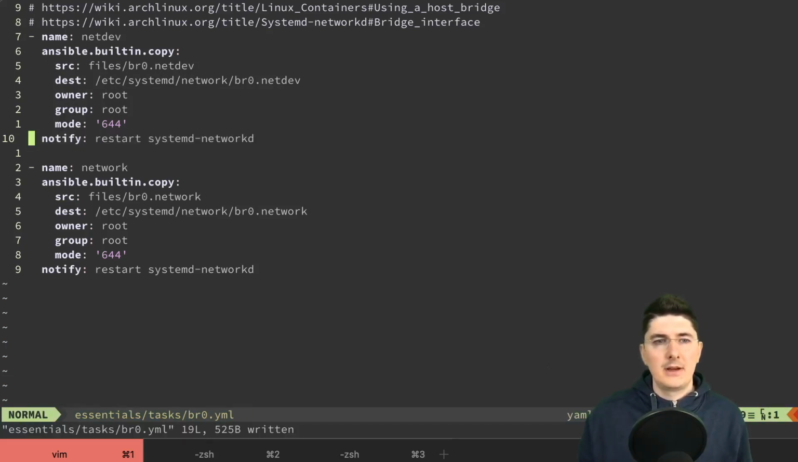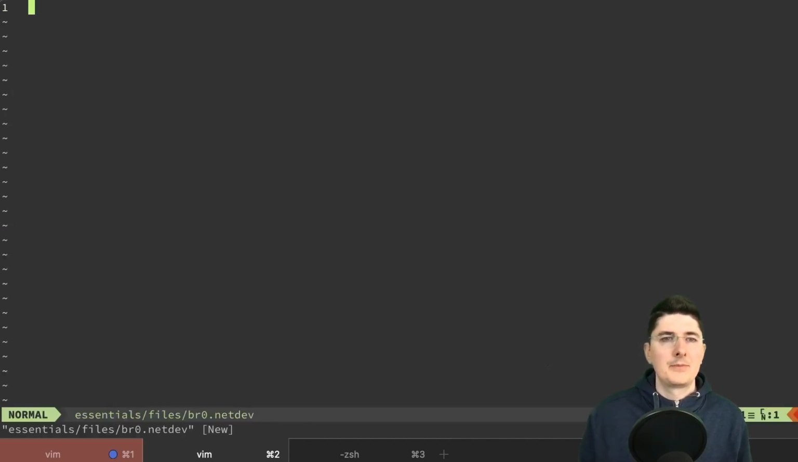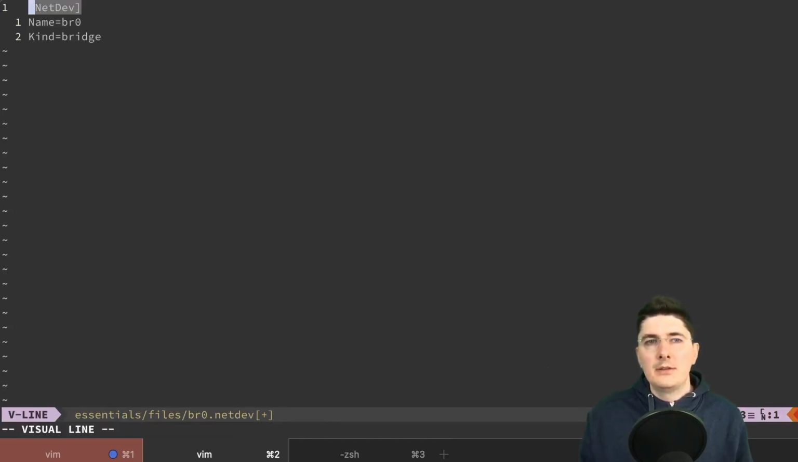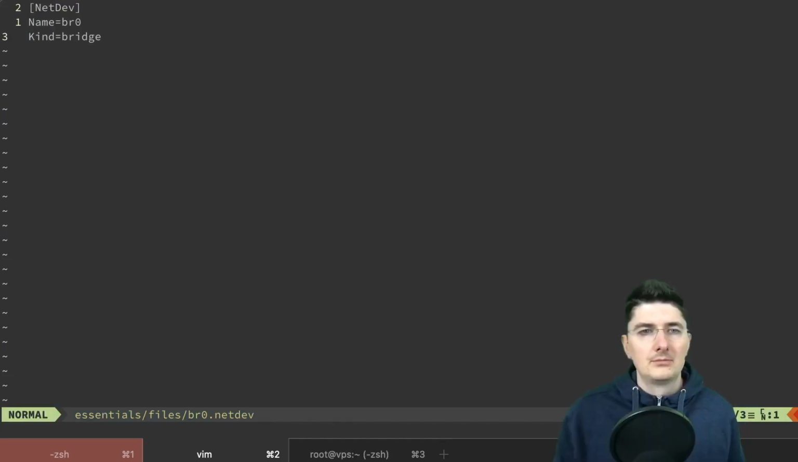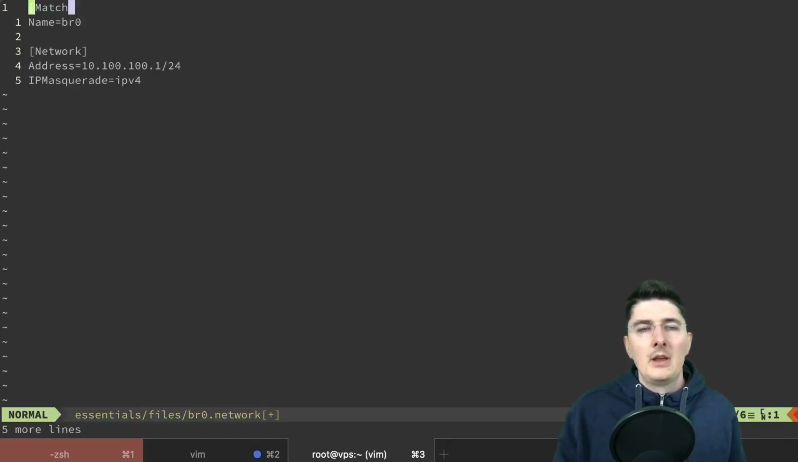I'll save this file and open br0.netdev in files directory. And this is all there is to it. You define a netdev by giving it a name and a kind. I'll save this one too and open br0.network also in files directory. We first need to match the device defined in .netdev, and then we assign an IP address range. You should pick a subnet that does not collide with your local network.